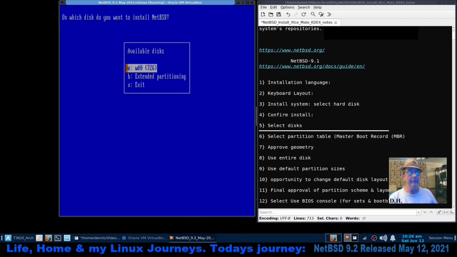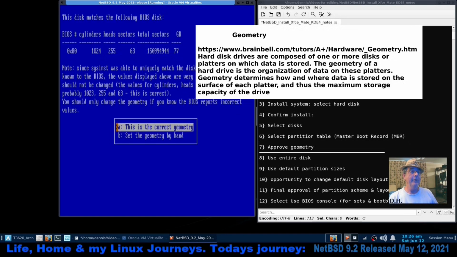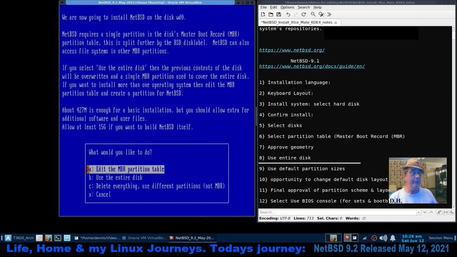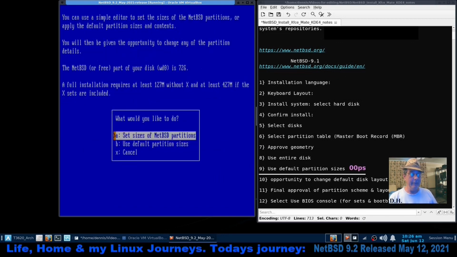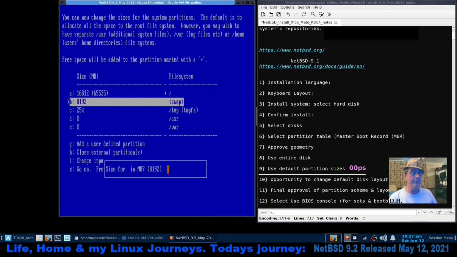It has correctly selected the virtual hard drive, wd0, 72 gigs. Press enter. We're going to use the master boot record since I've booted into legacy mode. And the geometry looks correct. Not going to edit the master partition table, but we are going to use the entire disk. And we're going to set the size of the partitions. I'm going to go to the swap, arrow down once and hit it for the swap space.